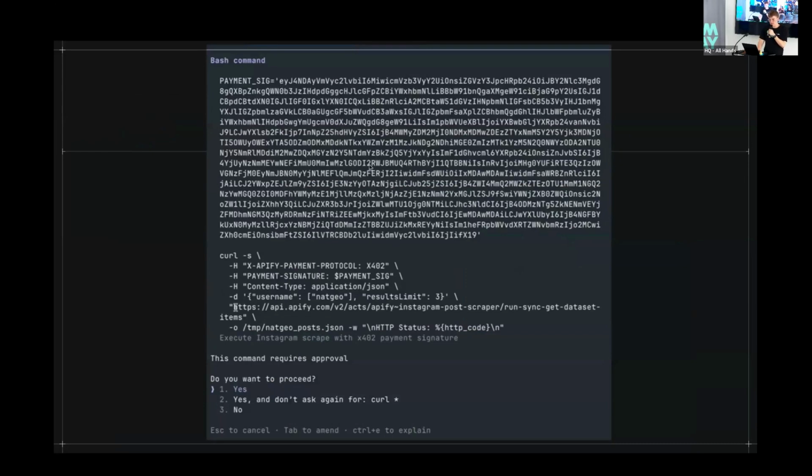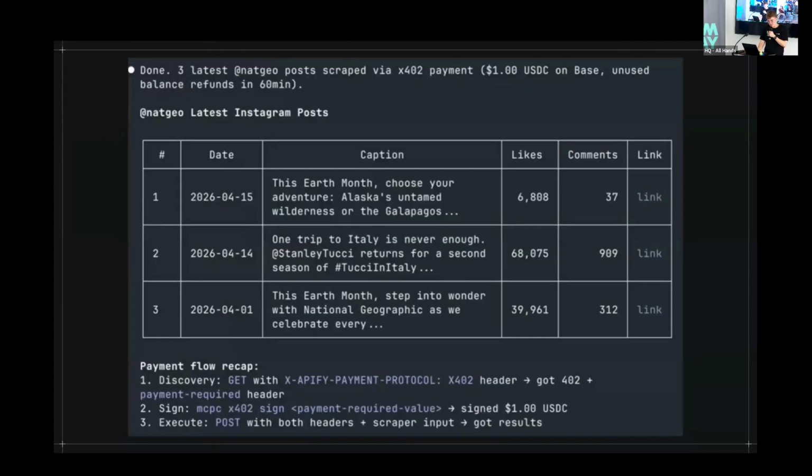Basically, this is the signed payment from MCPC, and this is a normal curl call with the payment signature appended in the header. And this is our Apify API to start the actor, and those are the similar results.